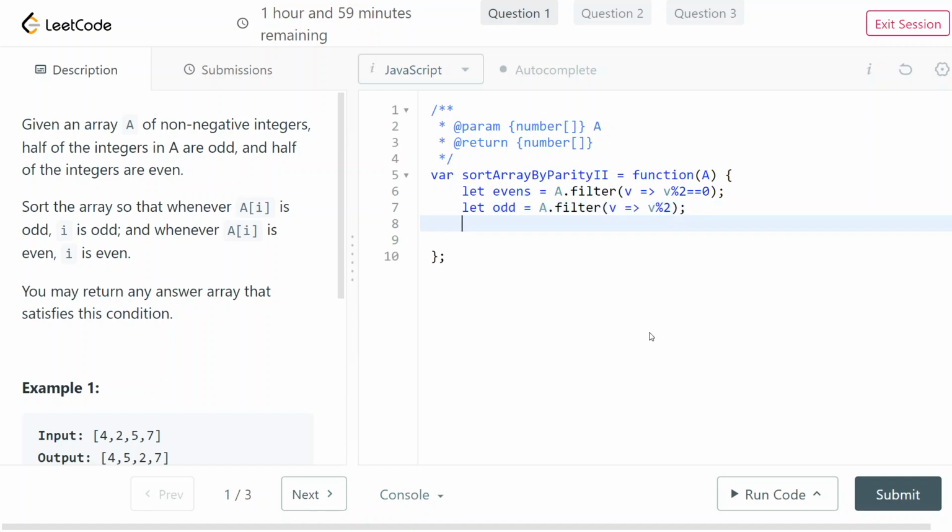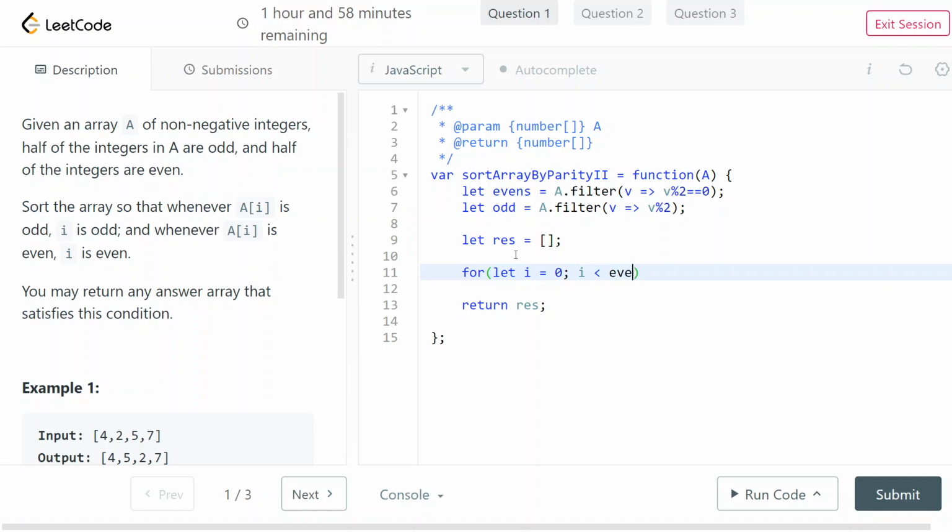And then what I could do is, since half of them are evens and half of them are odds, I can have a result array. And then I could return this array later on. And I could just loop through all of the indices in the evens array, right? Like this. And yeah, and then I just push.